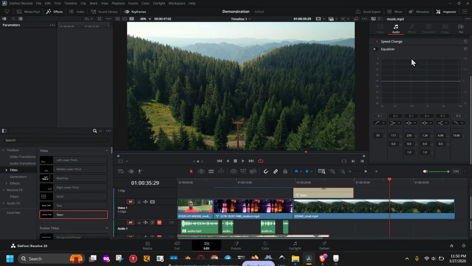And that's how to change the sound equalizer in DaVinci Resolve. Now you know how to open the edit page, select your clip, enable the equalizer, and adjust the frequency bands to improve your audio.